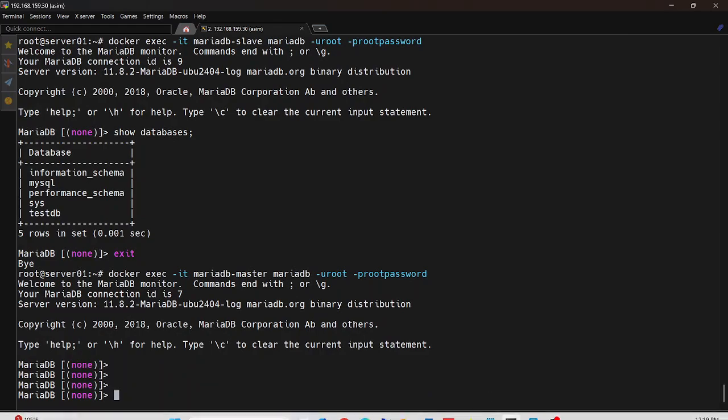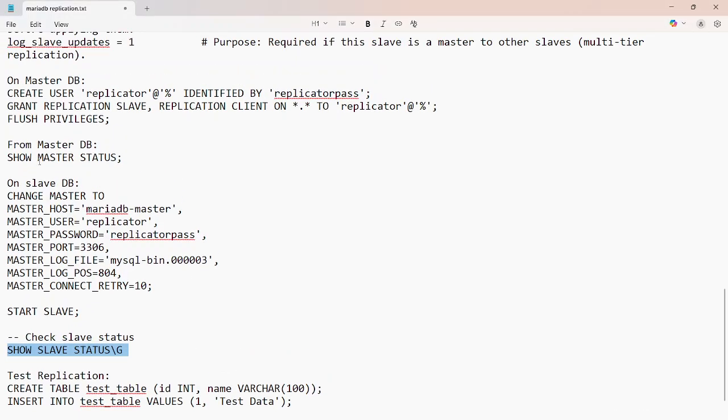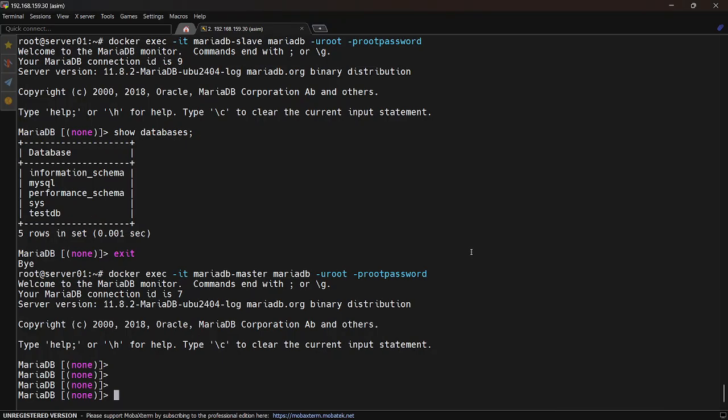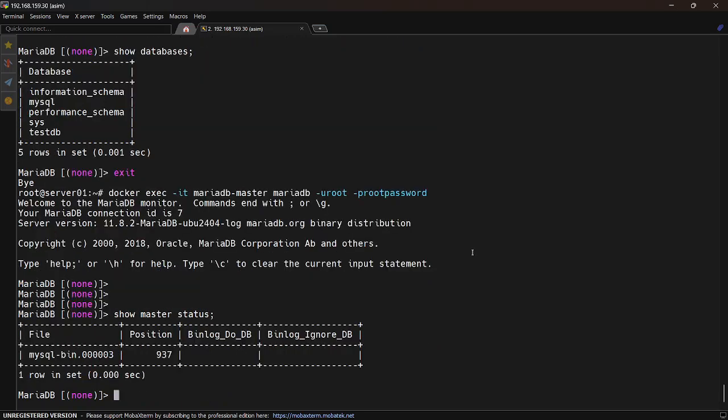And from there I will go back to the master, and I will run the same command, show master status. So you can see the position is changed. So it means something new happened in this file.